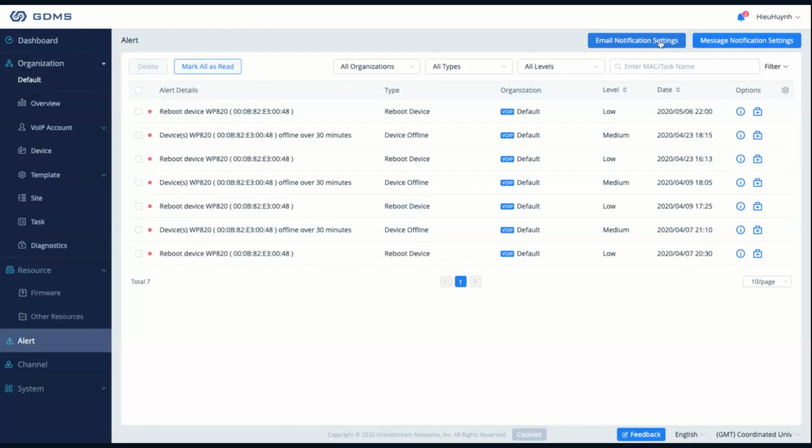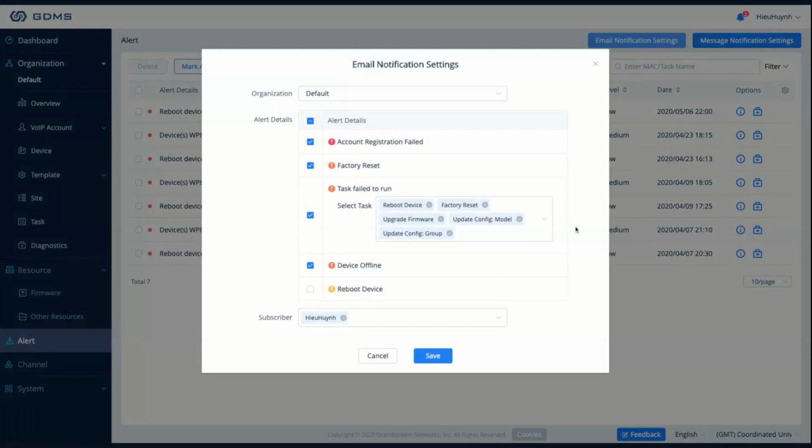And all it takes is just setting up an email notification and selecting the type of alert that you want to hear. This is also great for making sure that sites are not under attack by hackers, for example.